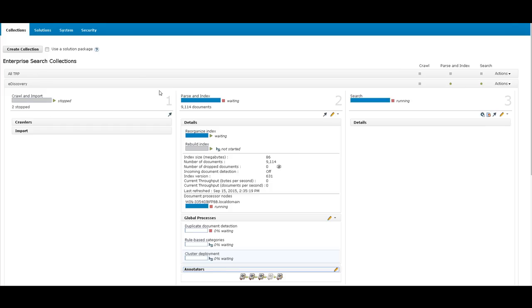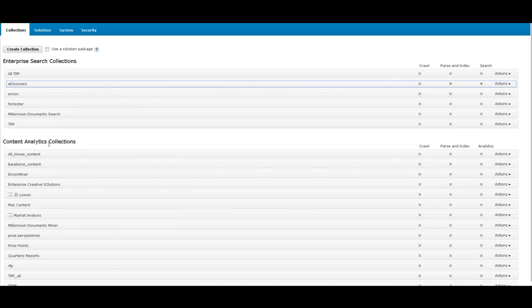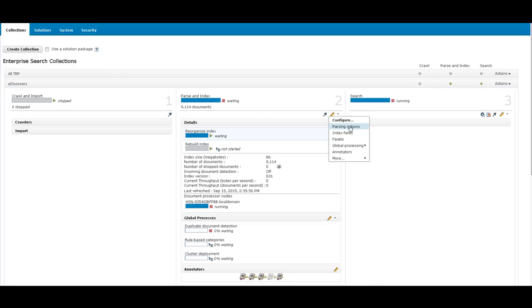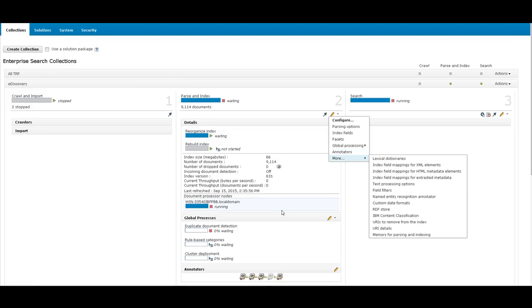your administration console. The console here, I can just show you real quick. Here's your content analytics collections. These are the ones that you use if you're wanting to do a discovery, and then these are your enterprise search collections. So the collection engines allow you to do things like set up your crawls. This is where you're doing your indexing, and there's a lot of capabilities to configure your parsing options, your index fields, your facets, your processing, a lot of capabilities built into here.